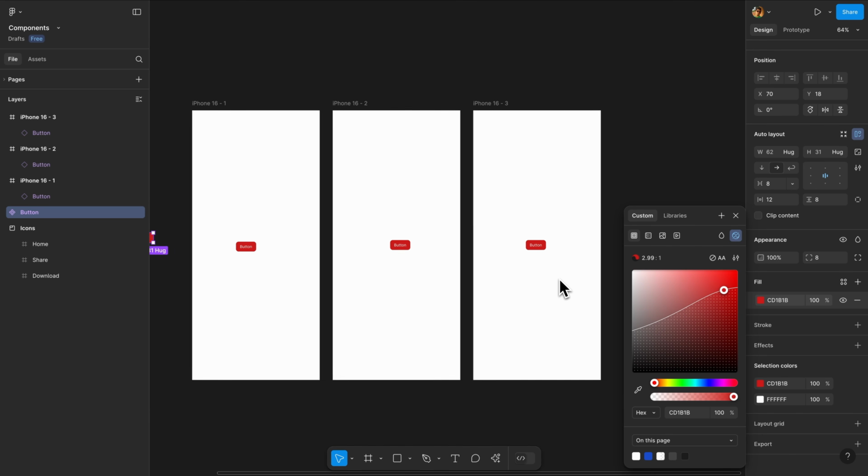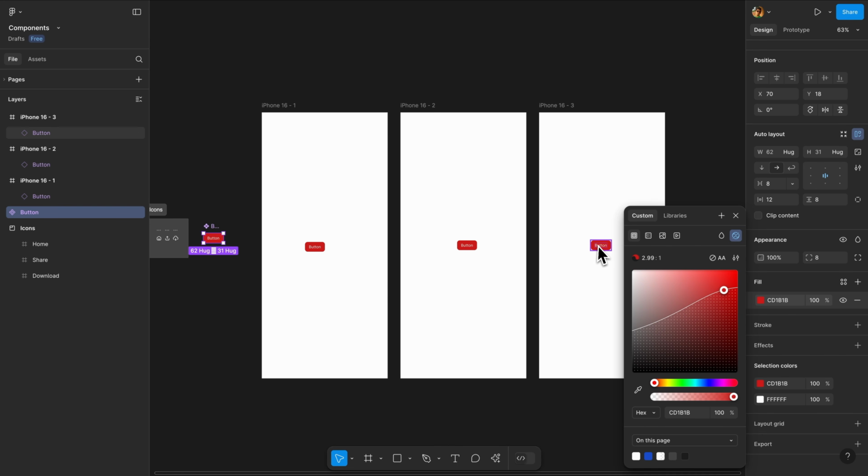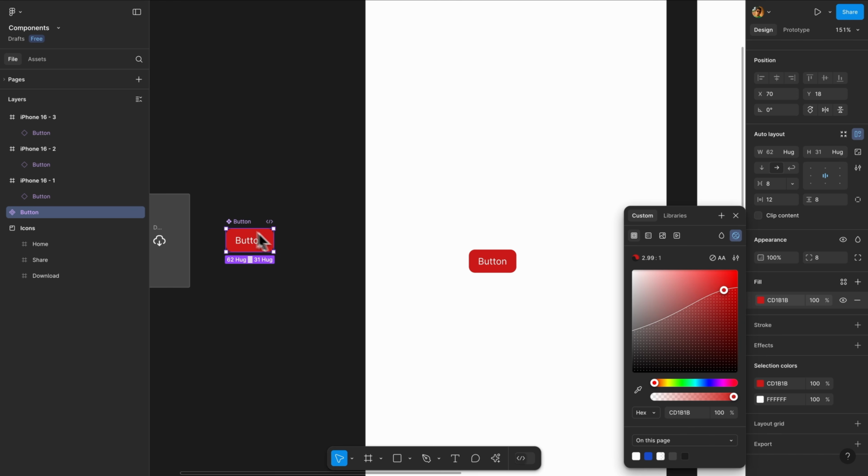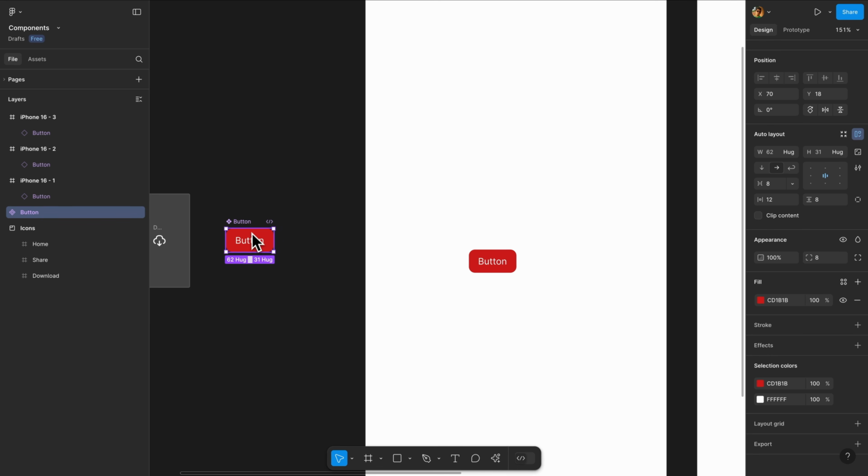And now, as you can see, all these instances have been changed as well because they are all linked to this master component. What about the corner radius? Let's say you want to make it completely rounded. While this master component is selected, you can head over to the appearance property and just increase the corner radius property as well. If you want to change its label, you can do that too.